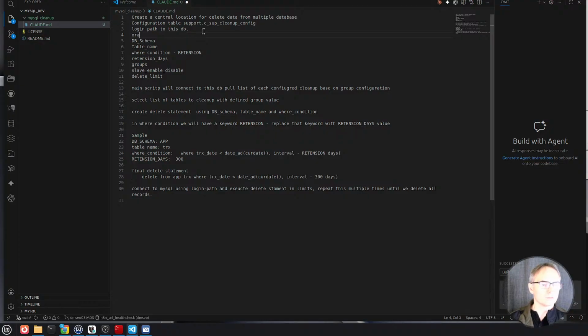Let's add the Oracle TNS name, DB schema, table, where condition, retention date, groups, slave, enable, disabled, delete, limit.